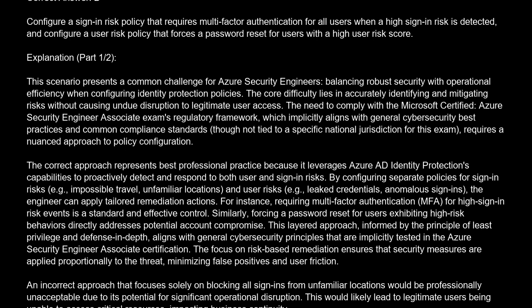For instance, requiring multi-factor authentication, MFA, for high sign-in risk events is a standard and effective control. Similarly, forcing a password reset for users exhibiting high-risk behaviors directly addresses potential account compromise. This layered approach, informed by the principle of least privilege and defense in depth, aligns with general cybersecurity principles that are implicitly tested in the Azure Security Engineer Associate certification.